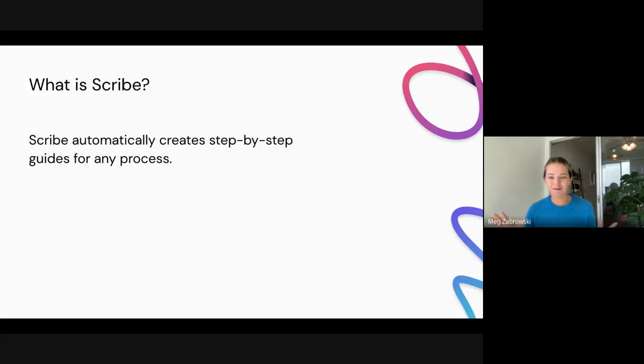So what is Scribe? Scribe is a tool that automatically creates step-by-step guides for any process. And if you're wondering how we do that, we'll show you in just a few moments.